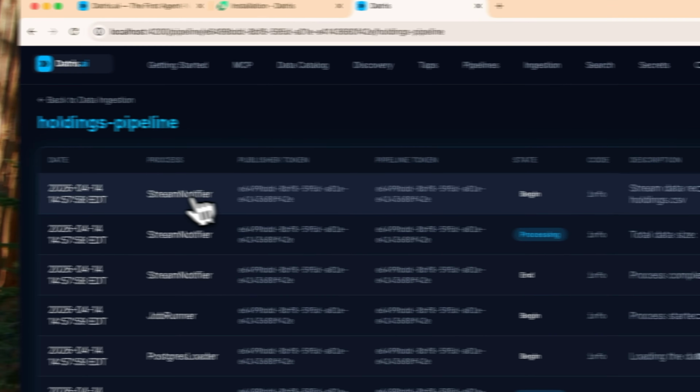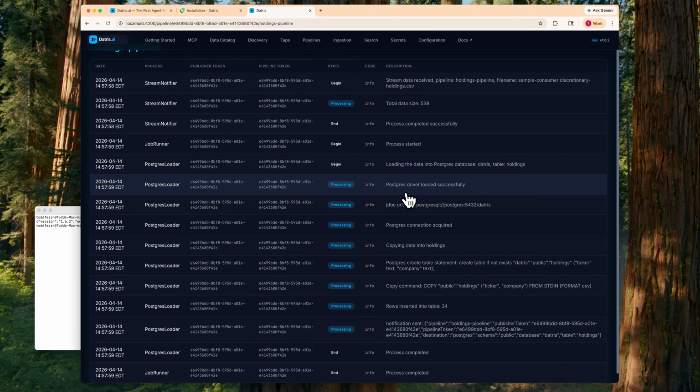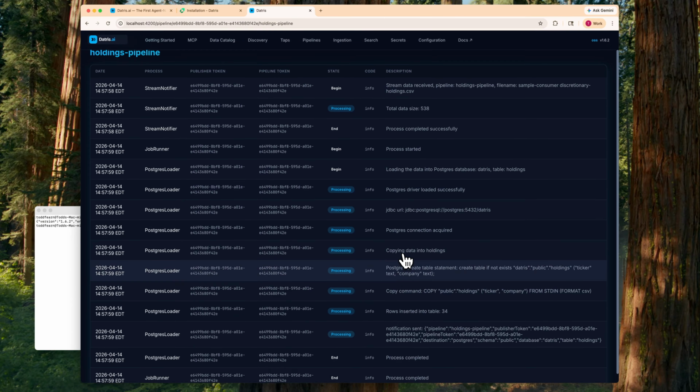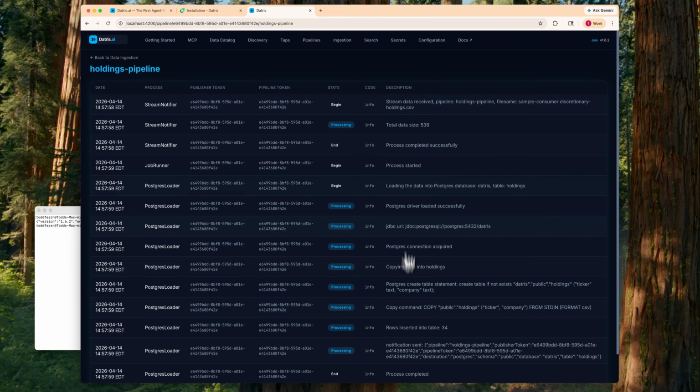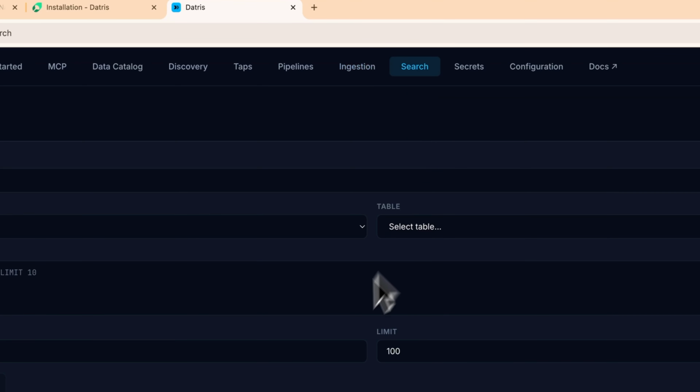And you click on that, you can see everything that happened to the file as it flowed through the pipeline. Just some detailed information. If there are any errors at all, it's going to have a full stack trace with the description, everything. But this one's fine. Now that the data's in there, you can basically search against it.